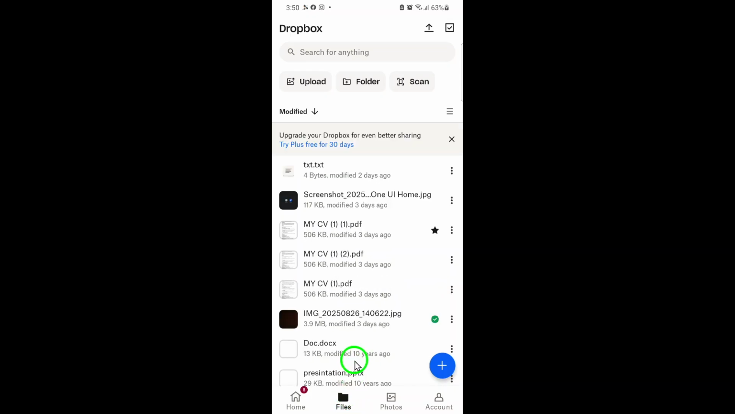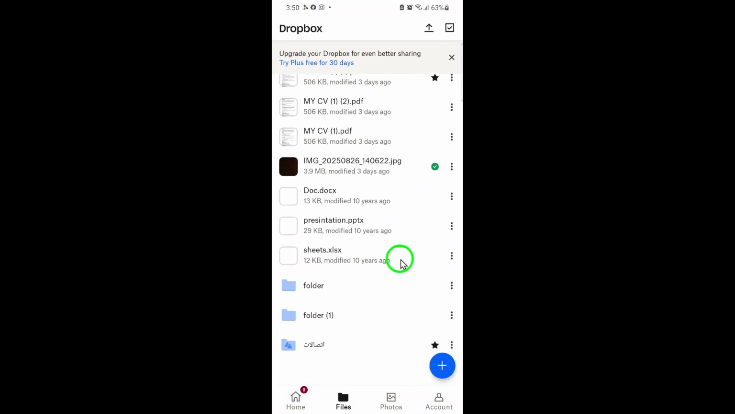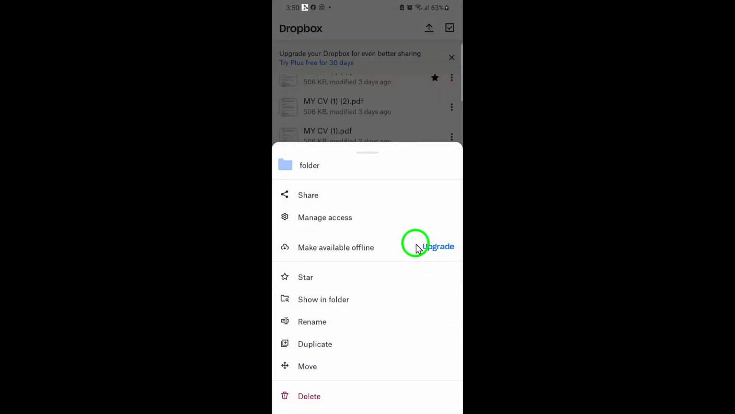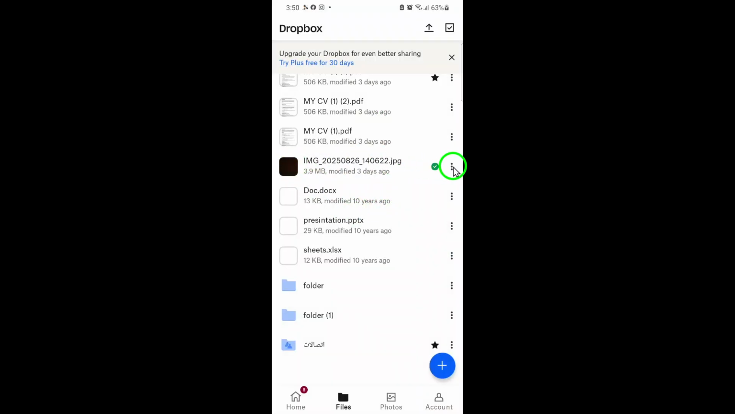Next, find the photo you want to move. When you see it, notice the three dots icon right next to the photo's name. Tap those three dots to bring up additional options. This is where you'll choose what to do with the file. From the menu that pops up, tap Move. This action lets you pick a new location for your photo within your Dropbox folders.